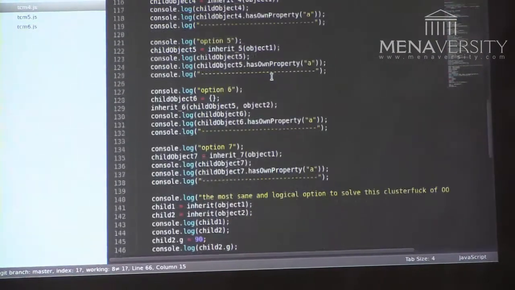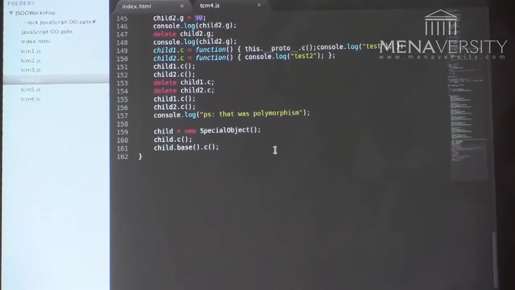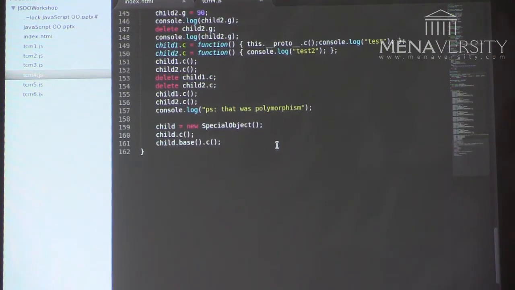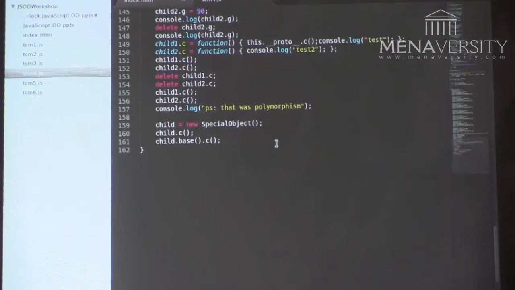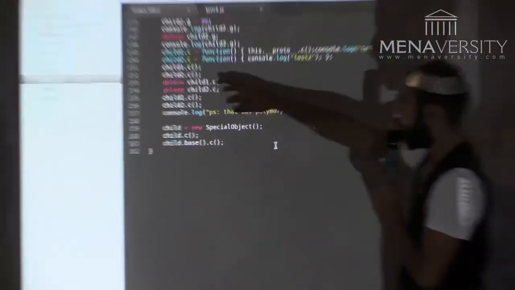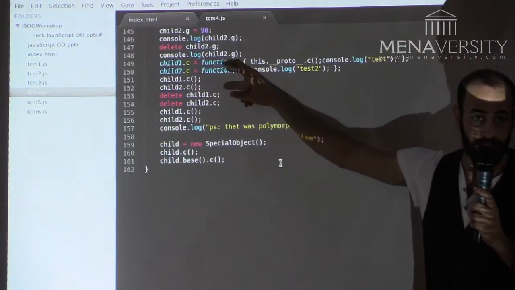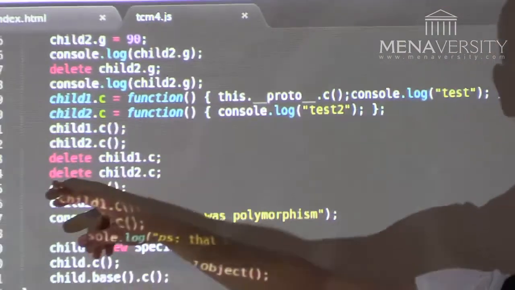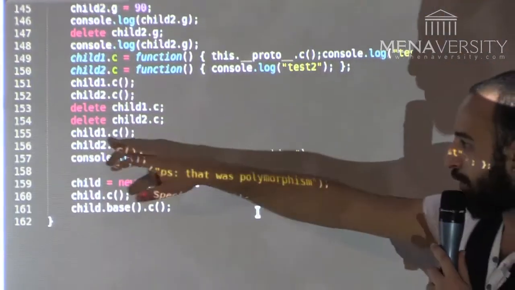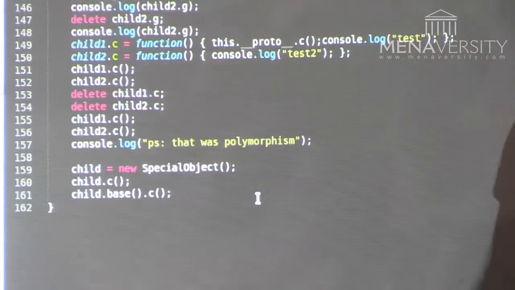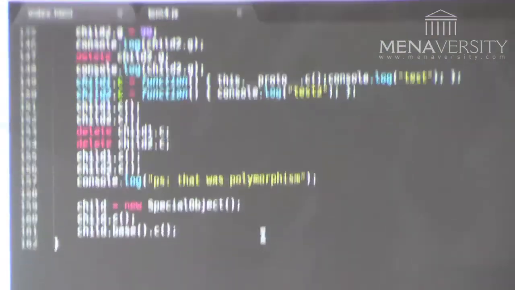So basically what we did here is a form of polymorphism. We were able to call the base function, we were able to write a child object function that overrides the base function, and then we were able to delete this function whenever we want, so that when we call child1.c it calls the original function that spits out hello world. Okay?